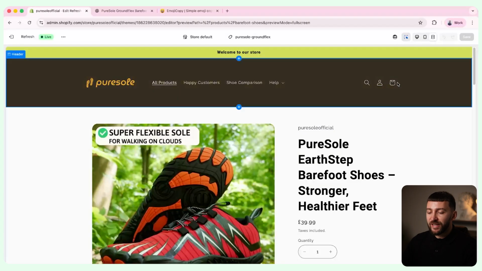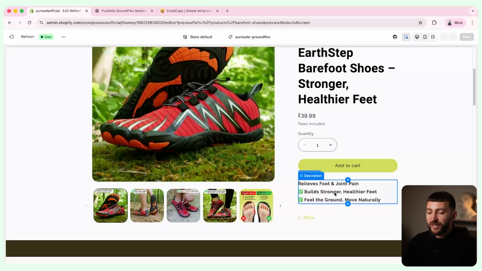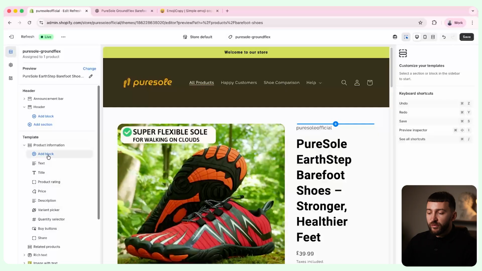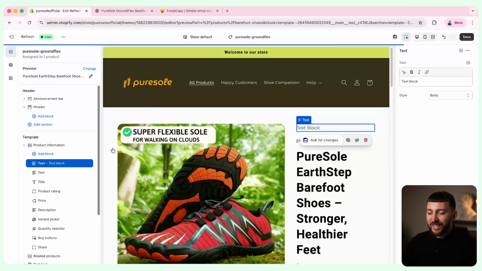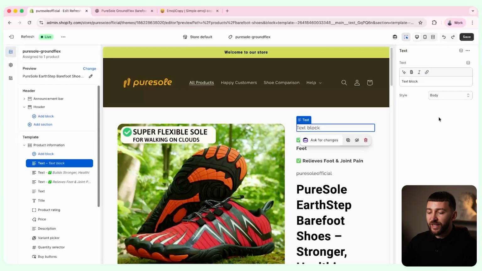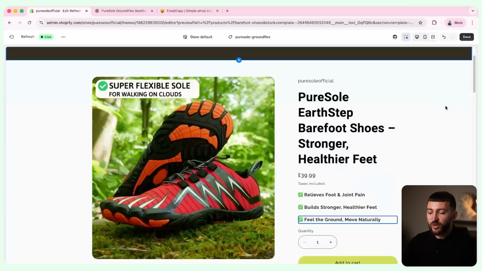We can then head to the theme editor and see what this section looks like. Now, depending on your theme, this section may come out very small. It's not to worry, there is a workaround. From the left-hand side, we can choose a text section, paste your first bullet point into this text section, and then repeat this process for the other 2 bullet points. Then we can just drag these 3 text sections under our title and price to create our bullet points.